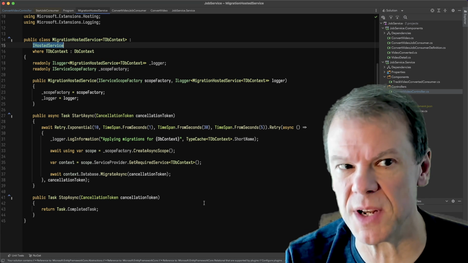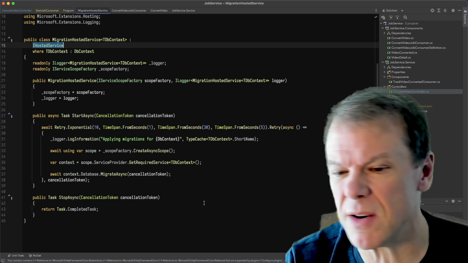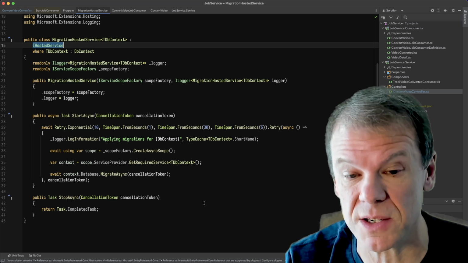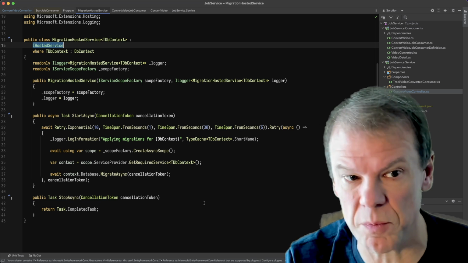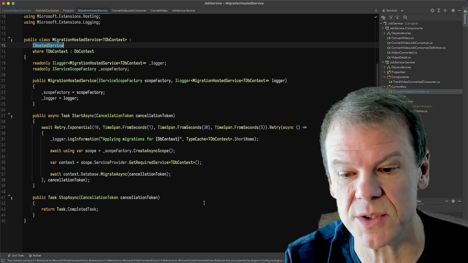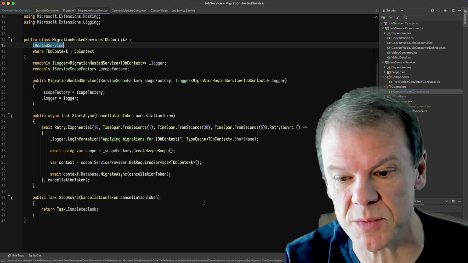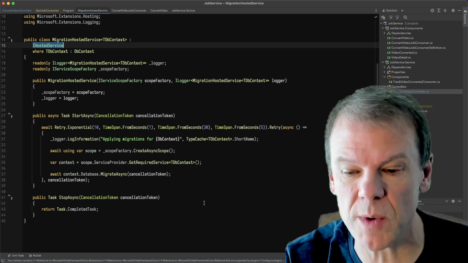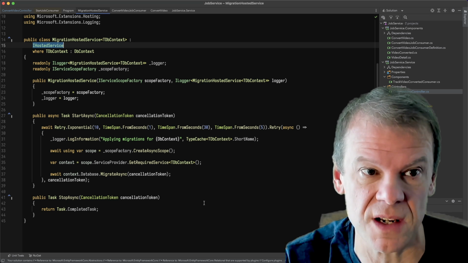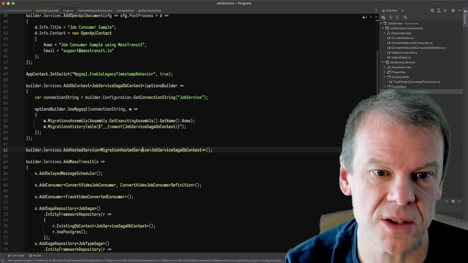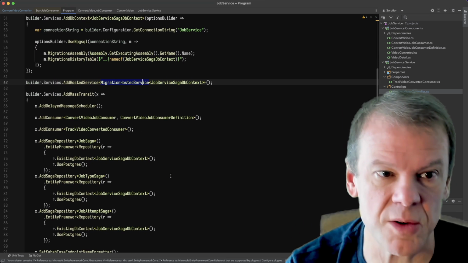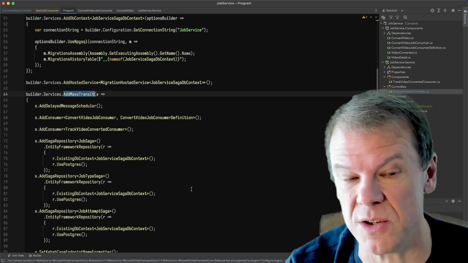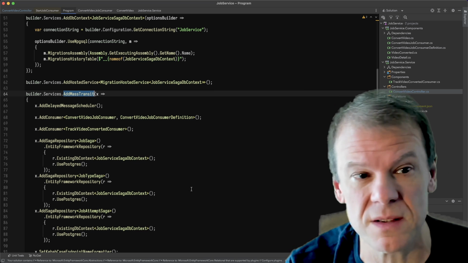I don't know if a lot of people know this, but the difference between a hosted service and a background service is that a background service just starts and runs and doesn't block startup. A hosted service, if you block on start, blocks startup. So this will run before it runs any subsequent hosted services. When you're registering hosted services, order matters in the container because it will run them in order. Super useful stuff. I do this before I add MassTransit because I want it to do the migrations before I start the bus.